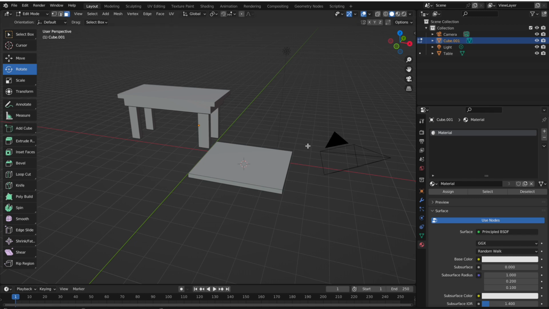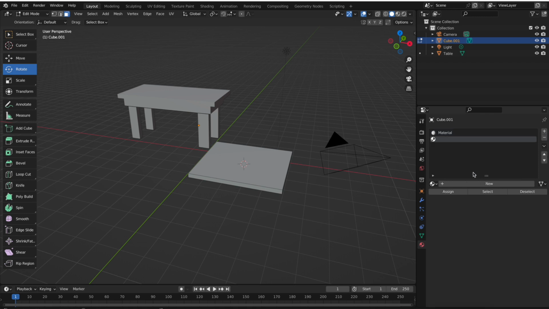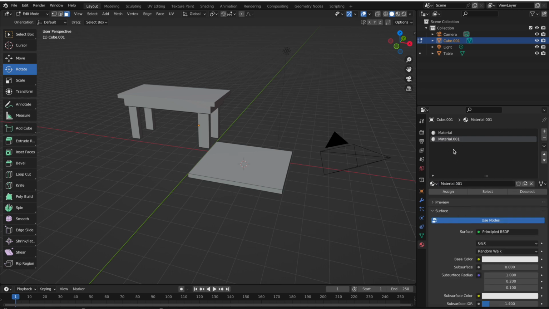So if I grab the little plus sign over here, I'm going to add a new material. I hit the plus sign, this pops up, and I'm going to add a new material. This pops up, material.001. Fine. So we have the surfaces set to use nodes. We will get further into that. Right now, we're just going to mess with some of the options in here.